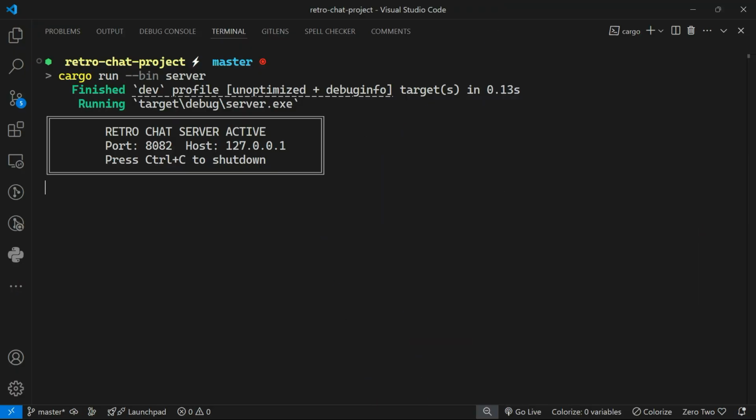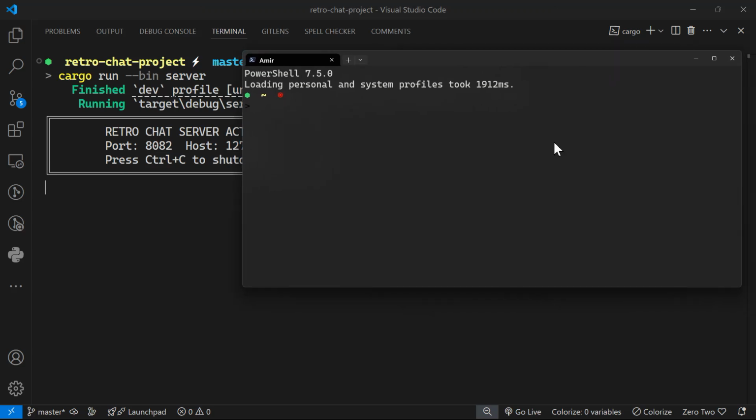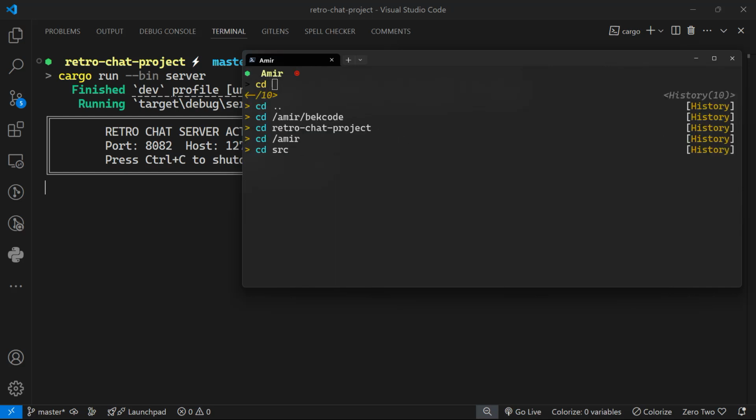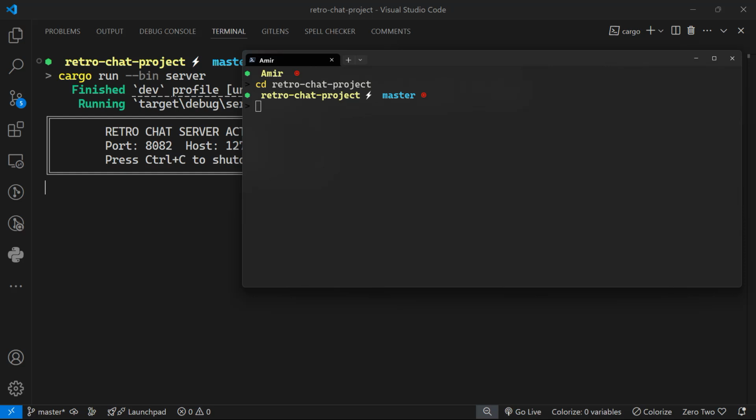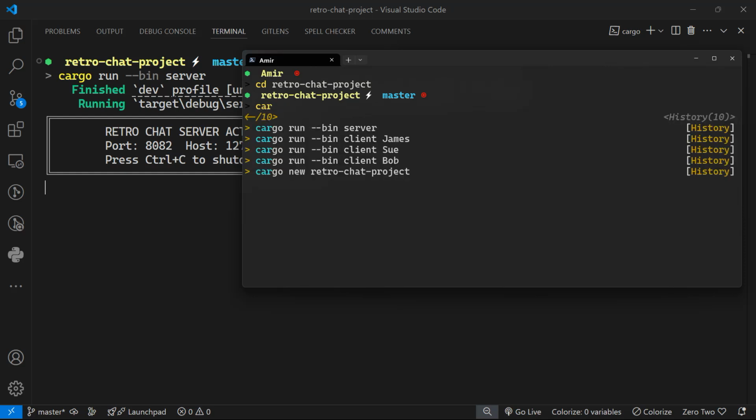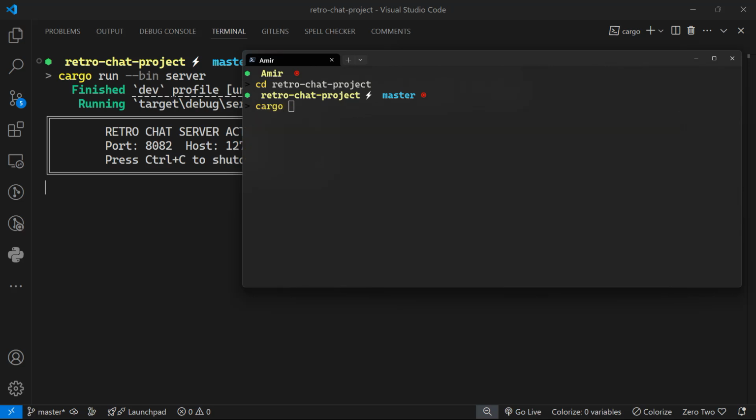All right, now let's check out our application. So let me open the terminal here. Okay, and let's go to my location, not this one, retro chat project. And let's do cargo run --bin client and the name of the user. That's the argument that we need to enter. So let's say Bob, for example, and take a look at the server once I hit enter.